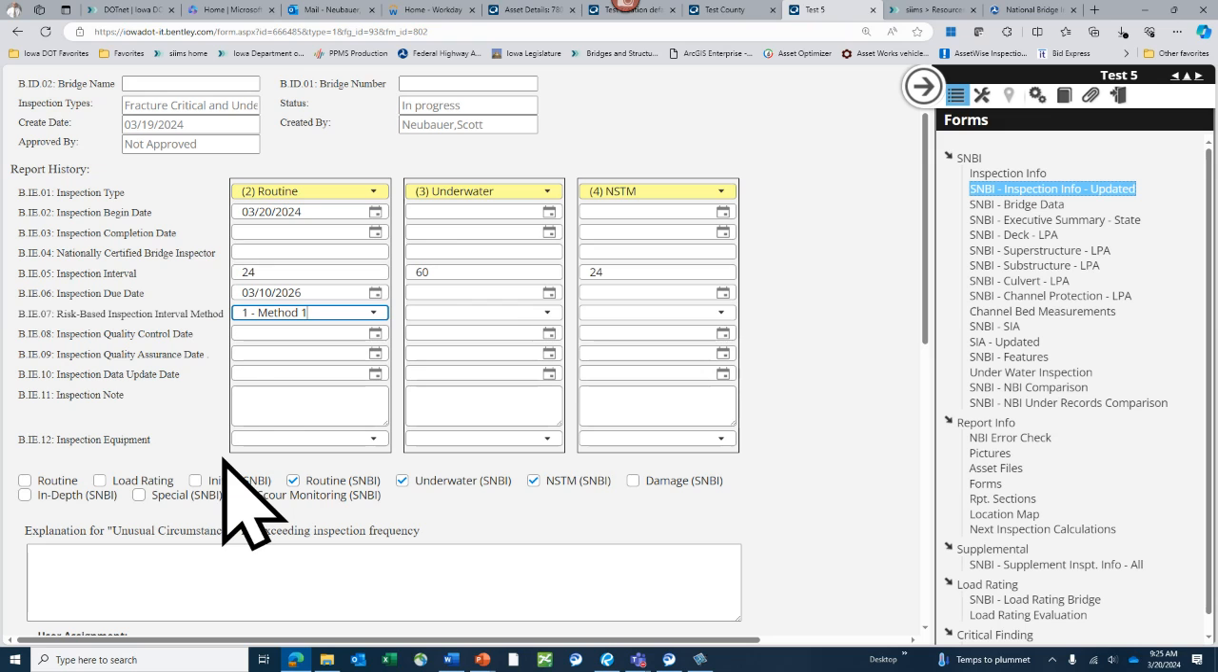So method 1 is going to be it for everything. All of them will be method 1. There will be no method 2 for anything. So all of them can be method 1. Inspection quality control date. That's an interesting one.